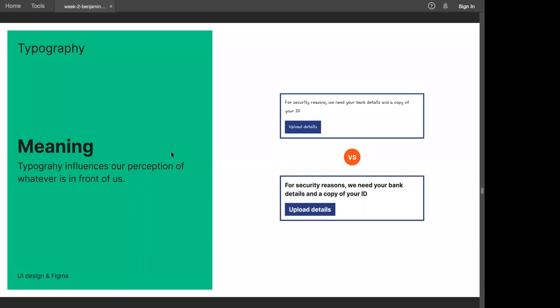So meaning, typography has a meaning. If you use a really curved font, it looks really cute, but might not be as useful on a banking site, for example. So the typography really gives you a feeling. So be really careful with that.